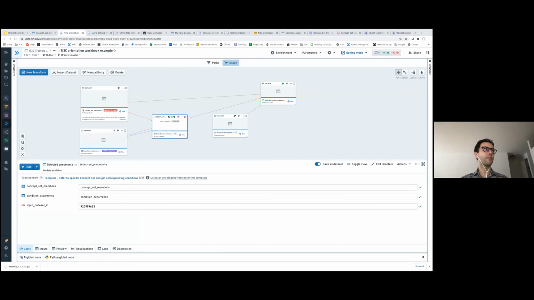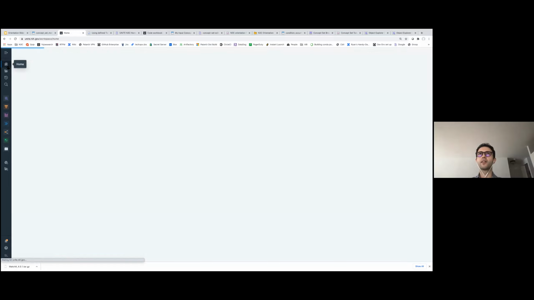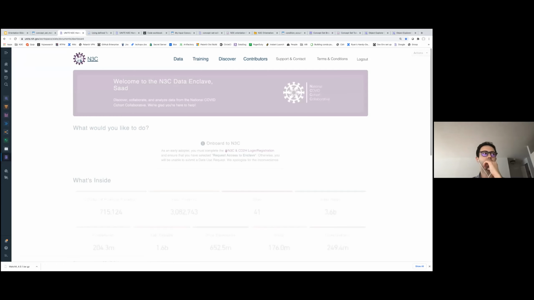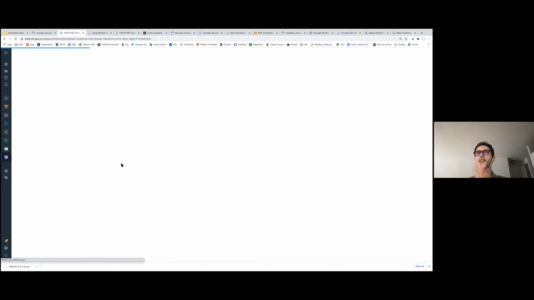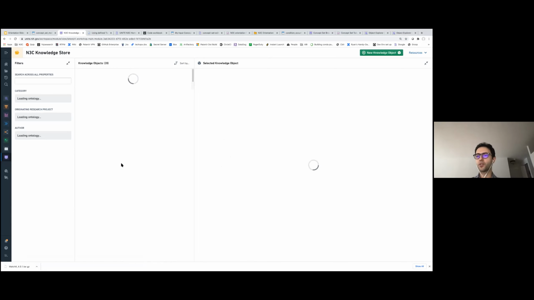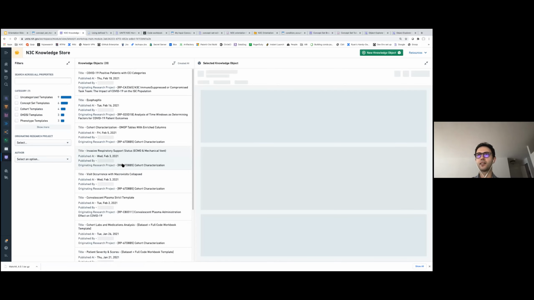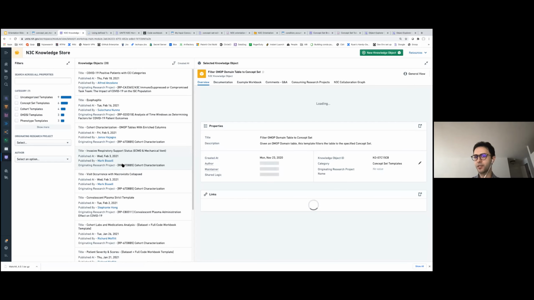Now for pieces of logic that we want to make available to other researchers within the Enclave community, we have what we call the knowledge store. That was the next tool that I wanted to show. If I go back to the homepage and, in the Discover section, let's open the knowledge store. The knowledge store is basically an app that has shared logic defined by different research teams within the Enclave.